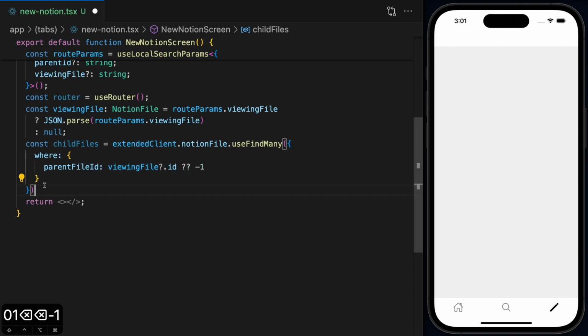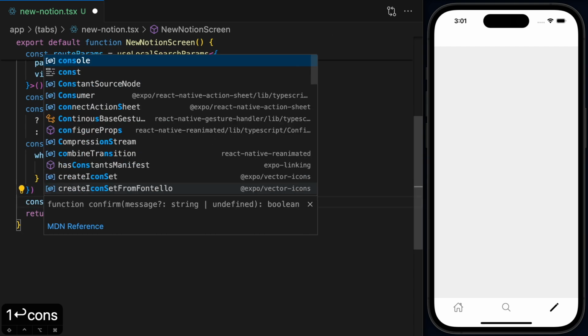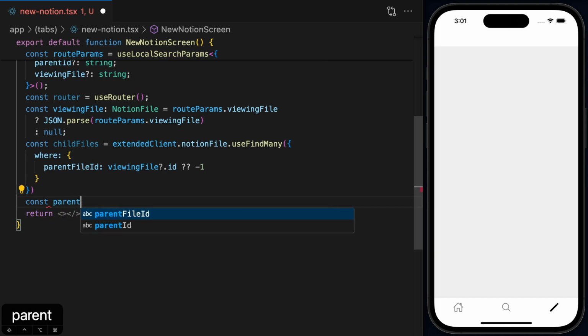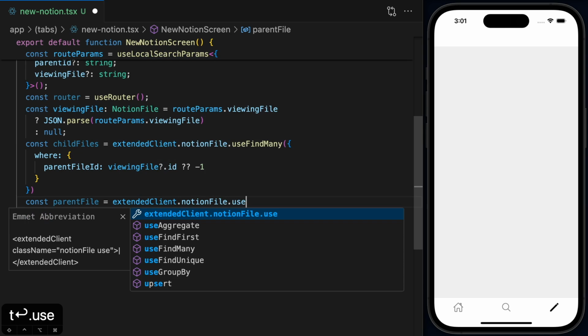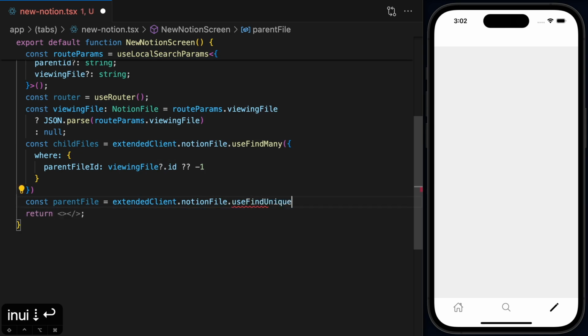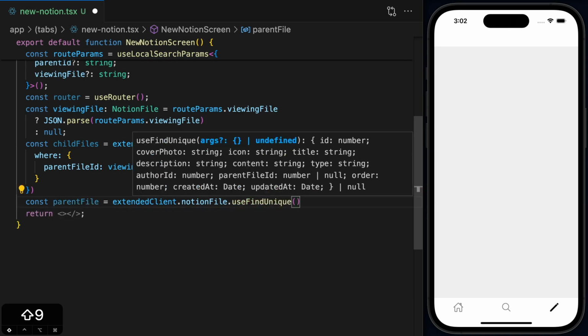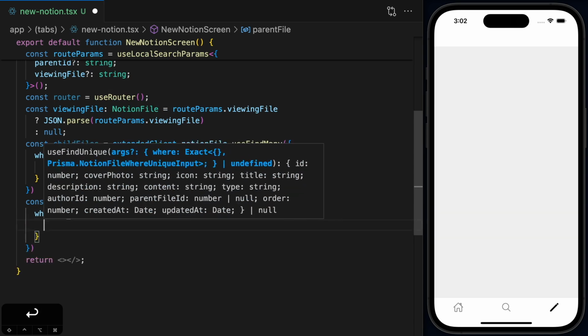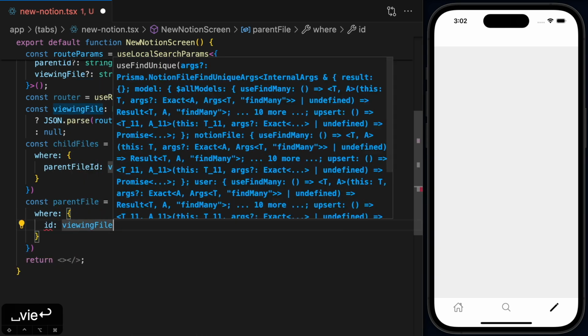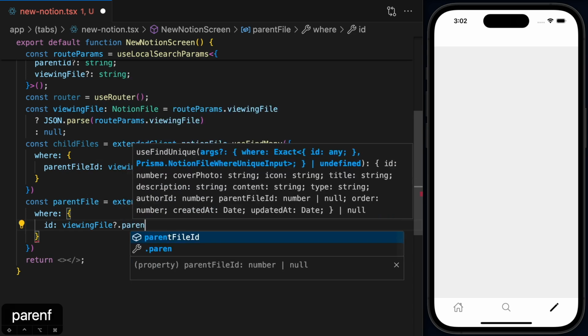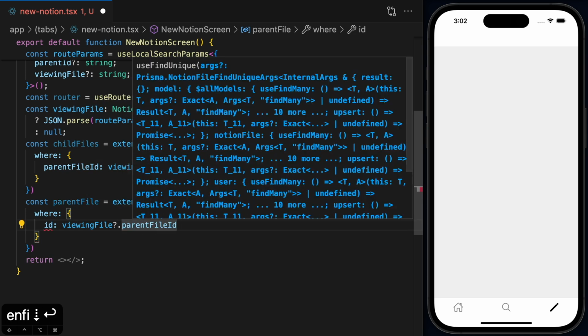Okay, so next I need to get the parent file. I have the children, now I need the parent. So the parent file is going to be using the extended client as well, and then useFindUnique. This is another hook that we can use to find a unique file. And I can say where the ID is equal to viewingFile.parentFileId.